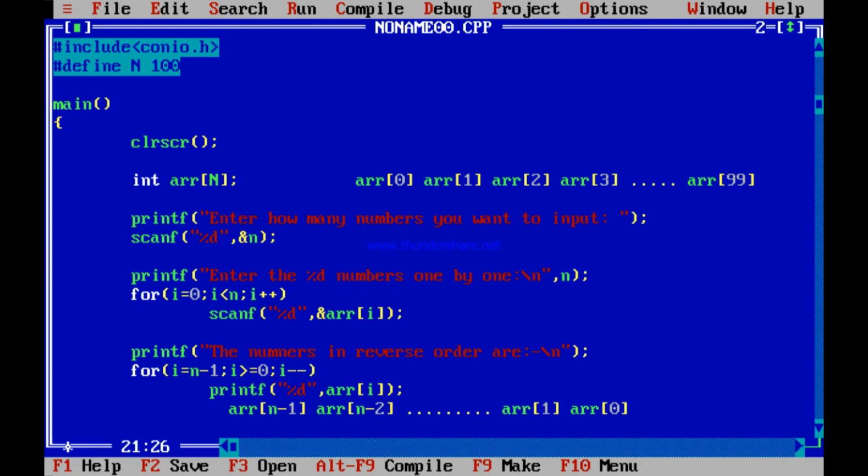The last time, when i--, i becomes 0. So 0 greater than or equal to 0 is also true. It comes over here, arr[i] becomes arr[0]. And then i--, i becomes minus 1. Minus 1 greater than or equal to 0 is false, since minus 1 is less than 0. It goes out of the loop. So the array has been printed in reverse order.